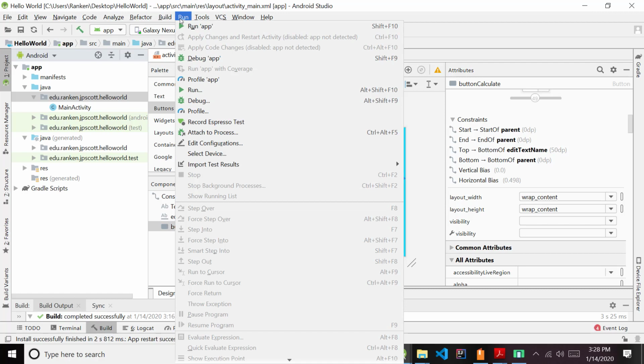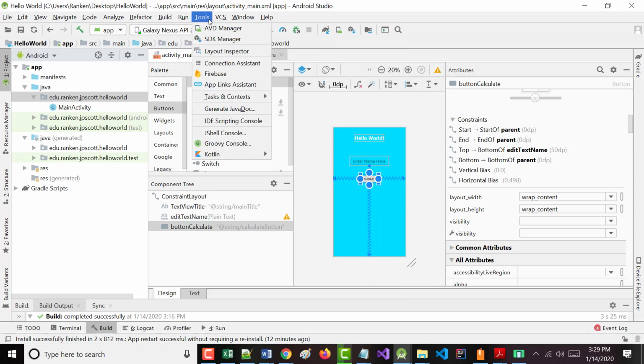All right. Run. Hopefully that makes sense. All right. The one you're going to use almost exclusively in here is just Run App. All right. Tools. We've already looked at, or I've shown you the AVD manager, and I have shown you the SDK manager. All right. Those are the only ones in here that I've used. I'm hoping by the end of the semester we'll go to Firebase. That's in here. That's a database that you can use with Android. It's one of the databases.